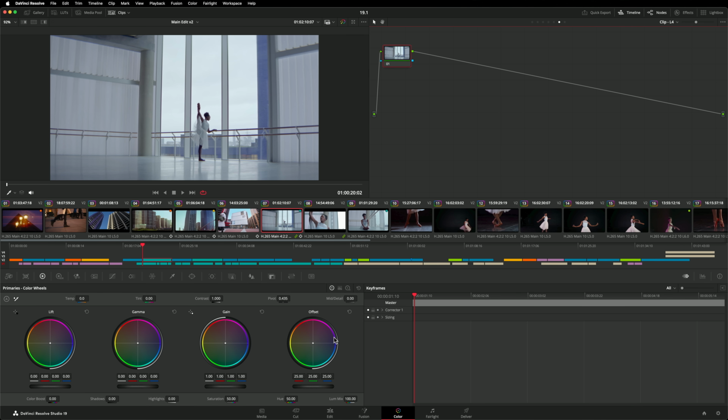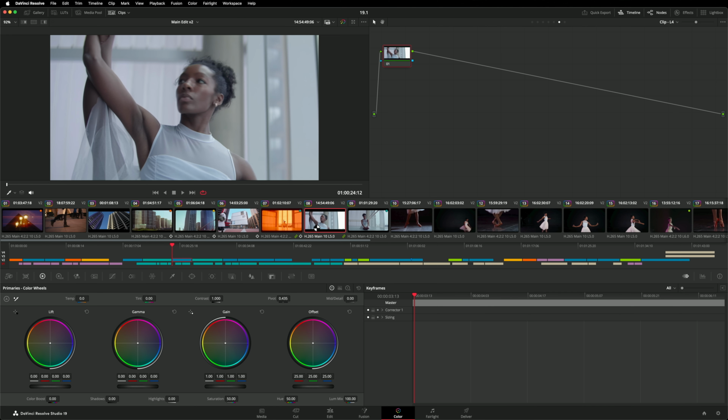To demonstrate that, I will add an obvious color grade, a strong color cast. As you can see, that grade is not present on the second clip. This sort of control of node order isn't typically needed. So if it confuses you, don't worry at all.